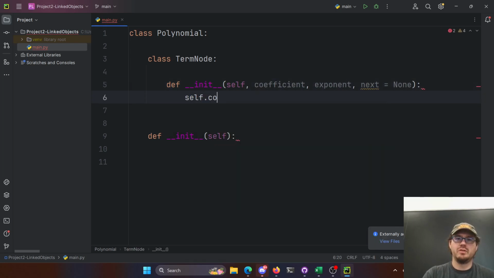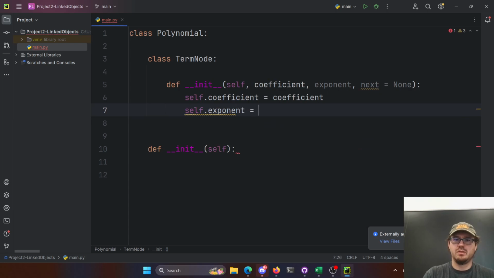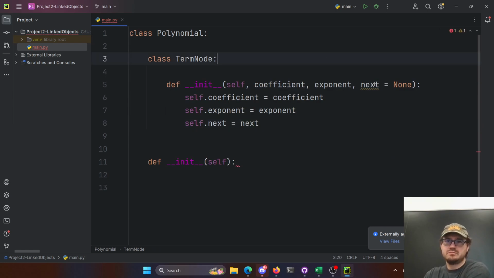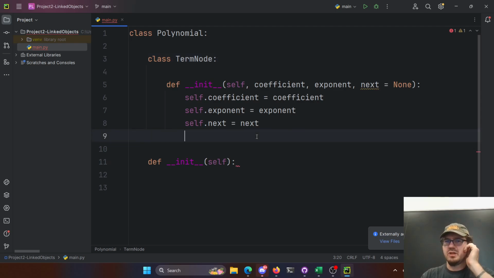So self.coefficient is the coefficient, and self.exponent is the exponent, and self.next is the next. Pretty easy for this one. What does it not like? Oh, it shadows built-in next, that's fine. Should be okay here.